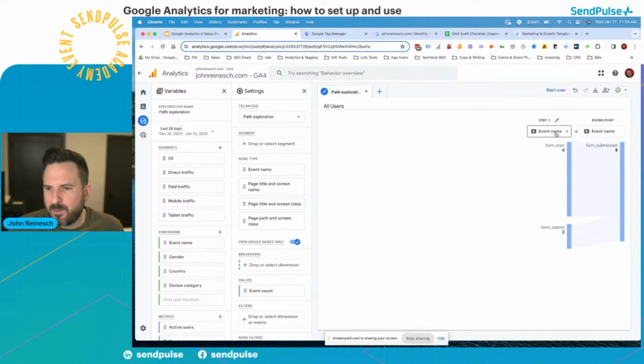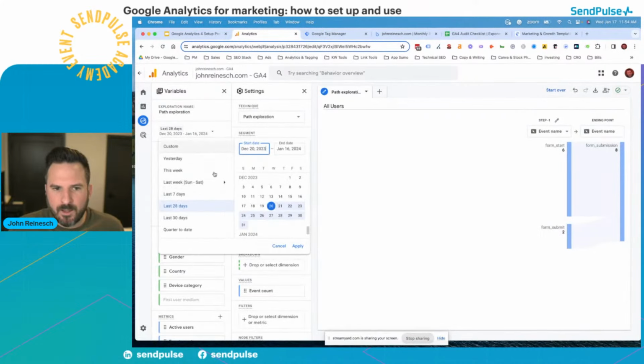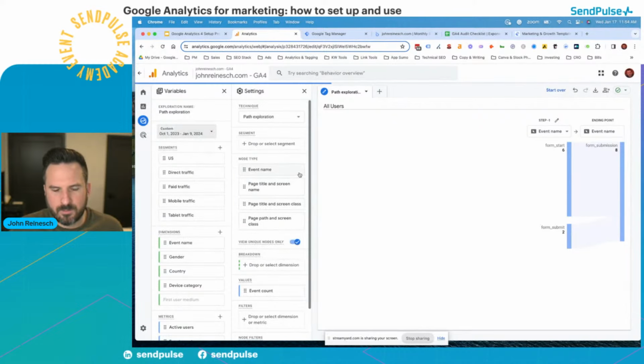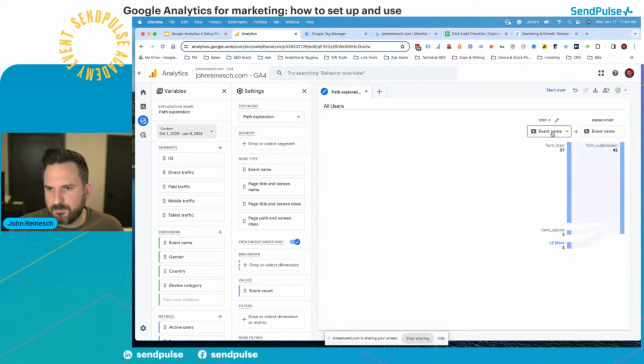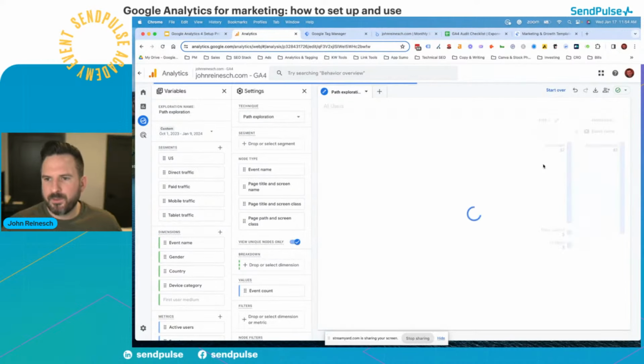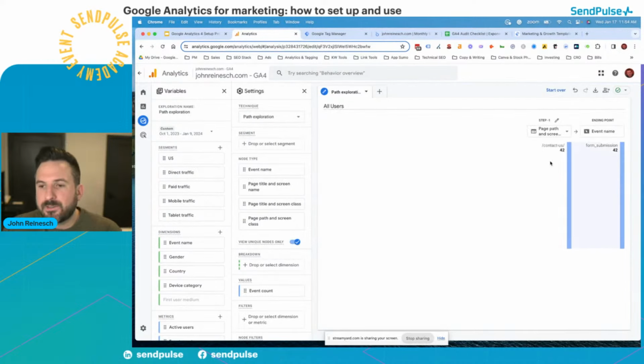And then once we have this set up, I'm going to change the date range too, so we'll have a little more data to look at here. So we'll do October, just about till last week. So now we have this data here. I'm going to switch event name to page path. And now what this is going to show me is the page somebody was on right before submitting the form. In my case, my only form is on the Contact Us page. So everybody submitted the form on this page, which makes sense.